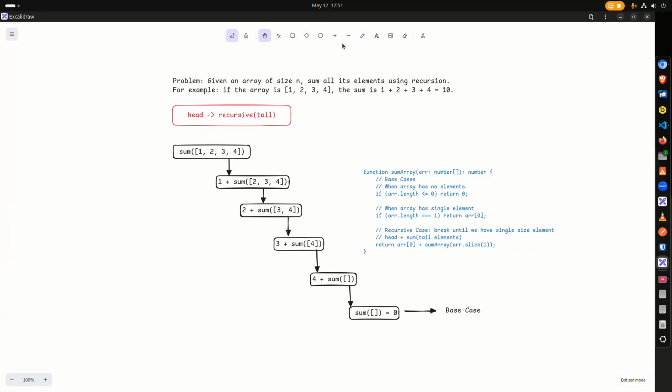All right, so let's say there's a problem that we are given. It says that given an array of size n, you need to find the sum of all elements. For example, if the array is given like this, 1 2 3 4, the sum of 1 2 3 4 would be 10. So how do we do that? We will do it using the head to tail approach, using recursion. The idea is that each time we will reduce the problem. We will remove the head.